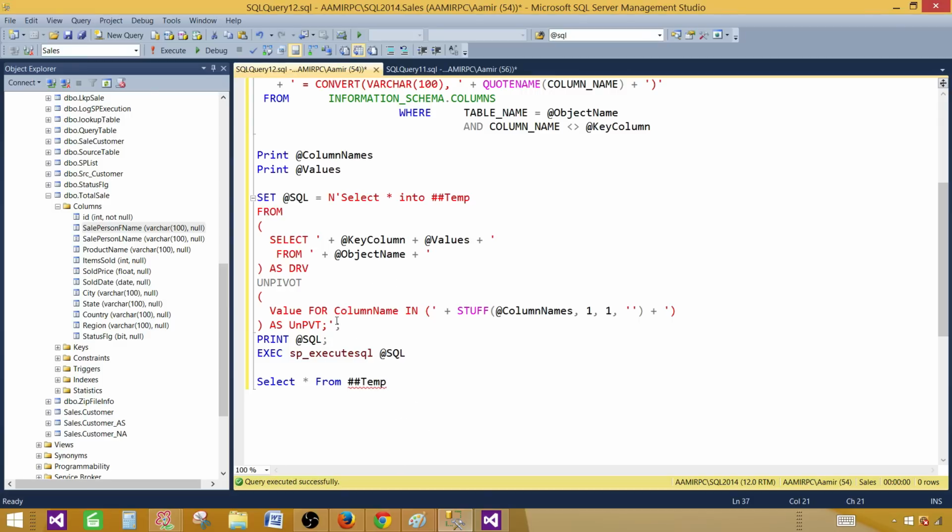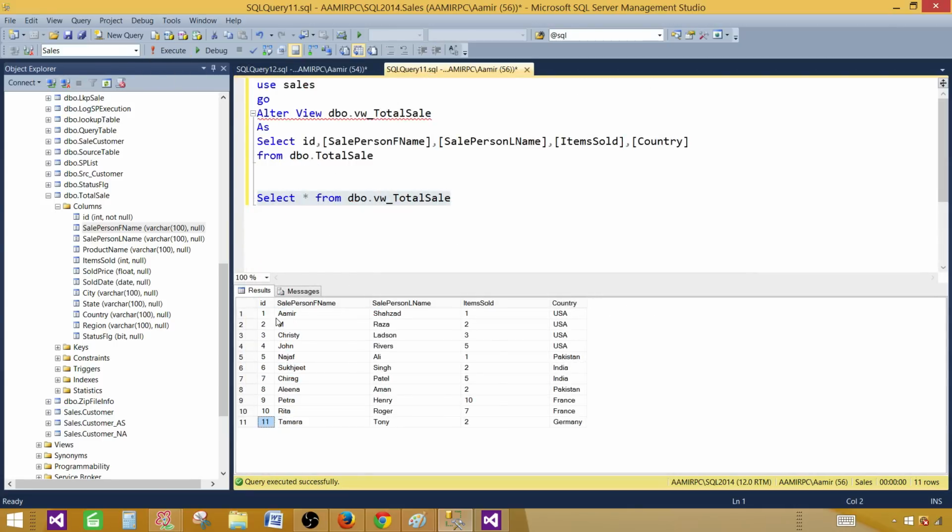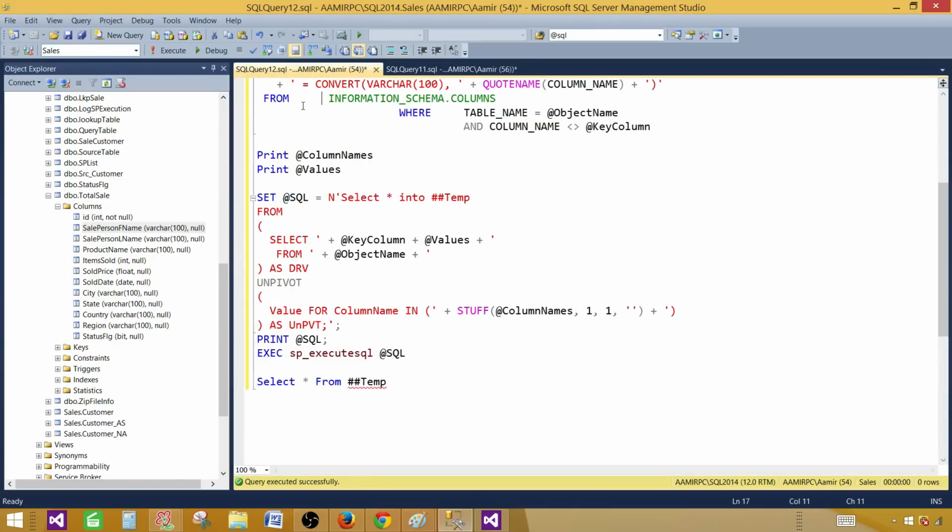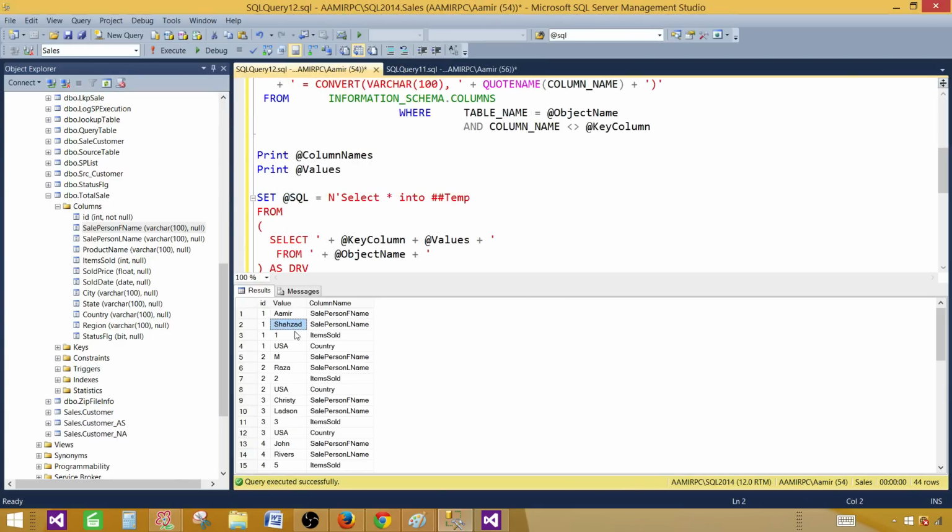Now we can go ahead and run this query right here and see the values. As you know, we have 11 records and we have these many columns. Now let's run this query and see what happened. And now we have 44 rows, and you can see for Amir, ID is 1, and this is my first name, last name, and then item sold, and I live in the country United States. So these are the 4 records. They're converted from columns to rows. So that's what we have now.